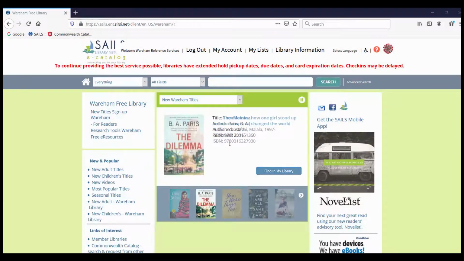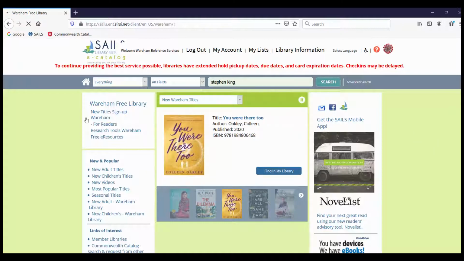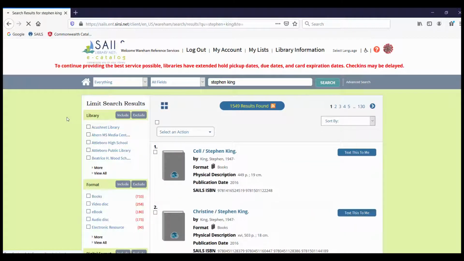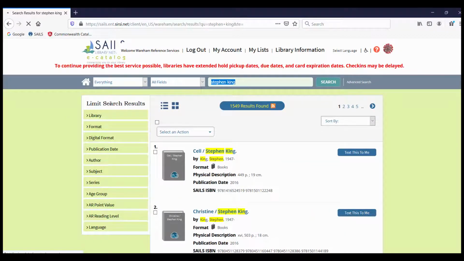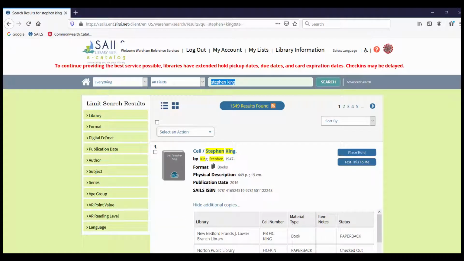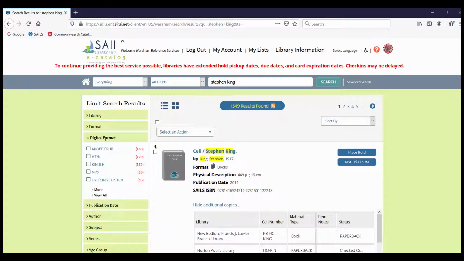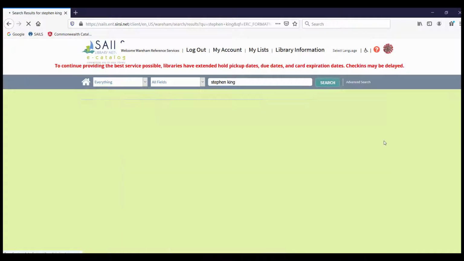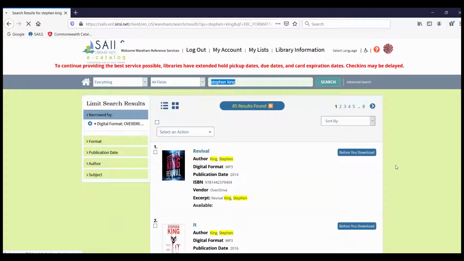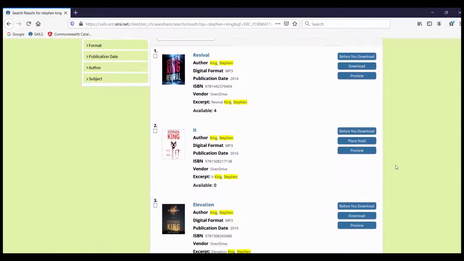For an audiobook, let's try to find a Stephen King novel. So let's type in Stephen King in the search bar at the top. When the next screen comes up, we're going to do exactly what we did before. Go to Limit Search Results, click on Digital Format, but this time we're going to click on Overdrive Listen. I'm going to click on the checkbox, hit Include, and then we're going to look for an audiobook that we can download.